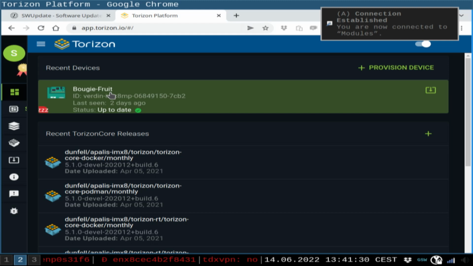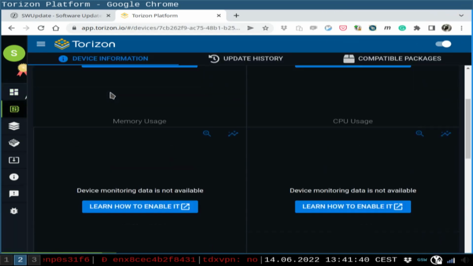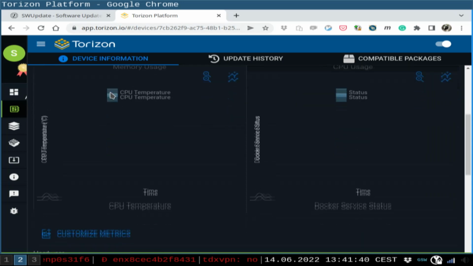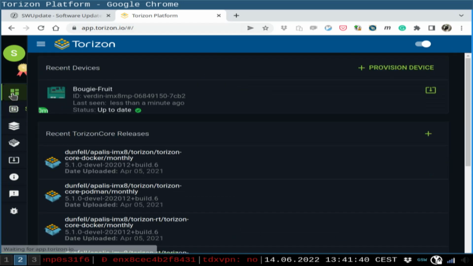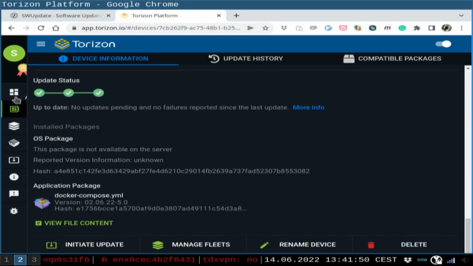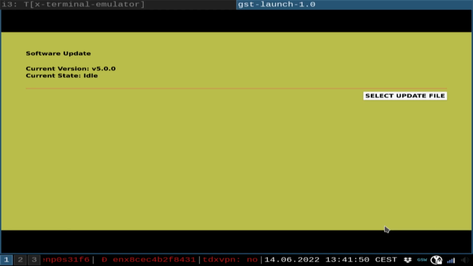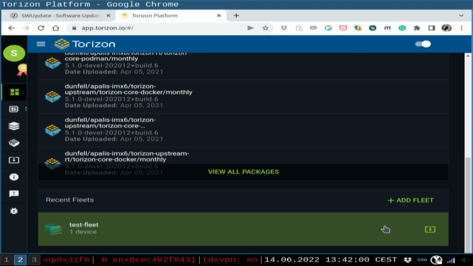And the Torizon platform, unfortunately, we cannot see it that well because, again, of the size of the screen, but it shows you the devices which are connected. I currently only have one device available, and now I can just tell it to update to a new version. We have here version 5. That's a new color plus a new number, and we want to update it to 6.